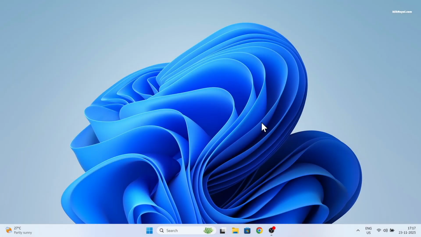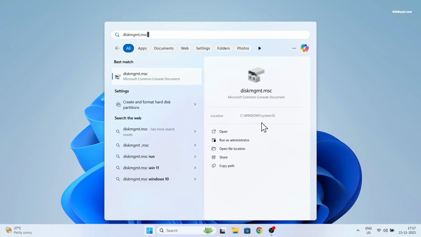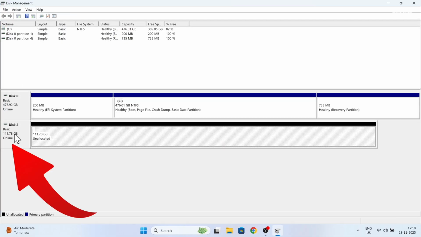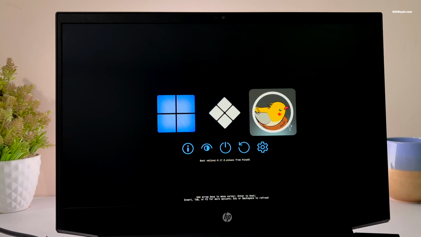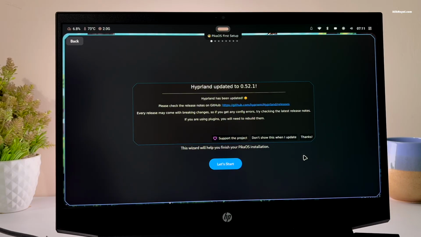For demonstration, I will be installing PikaOS on my laptop running the latest Windows 11 operating system. I have allocated a dedicated and empty drive for this purpose, where I will be installing PikaOS. Now, this setup will result in a dual boot configuration with both operating systems running from separate drives. Now, with that being said, let's get started with the PikaOS installation process.